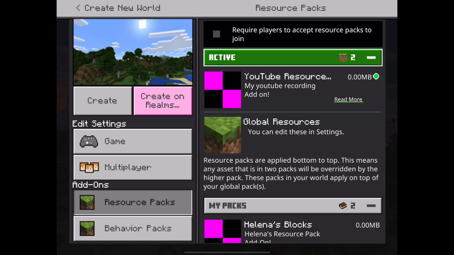So now active is those two right there. And so what Minecraft is going to do is look in my texture files that I just saved in my files on my iPad. If any blocks are there, they will pull those blocks. If they do not find a block, they will go to the one below this. They will go to the vanilla Minecraft.